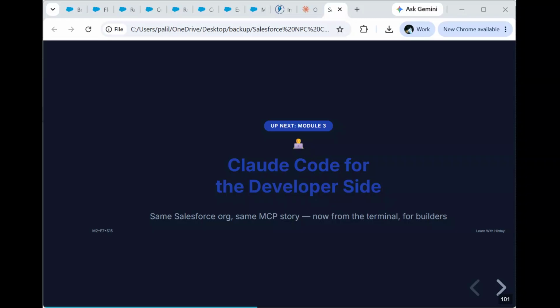So now, in the next module, we leave the business user seat and move into Claude Code, where the MCP story changes completely because we shift into the local Salesforce DX MCP server and real metadata work from the terminal.